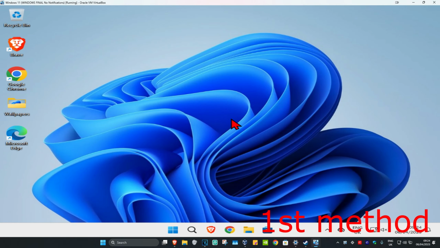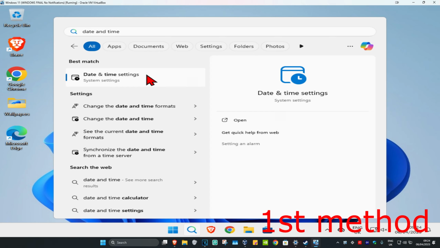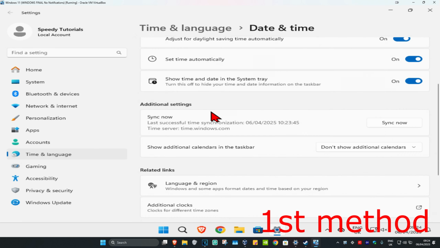So guys, for the first method, you're going to head over to search and type in date and time settings. Click on it. And then once you're on this, make sure that your time zone is correct. Make sure that you have set time automatically turned on. Now you're going to scroll down and then click on sync now. Make sure that your date and time is fully synced up. This should now fix your problem.